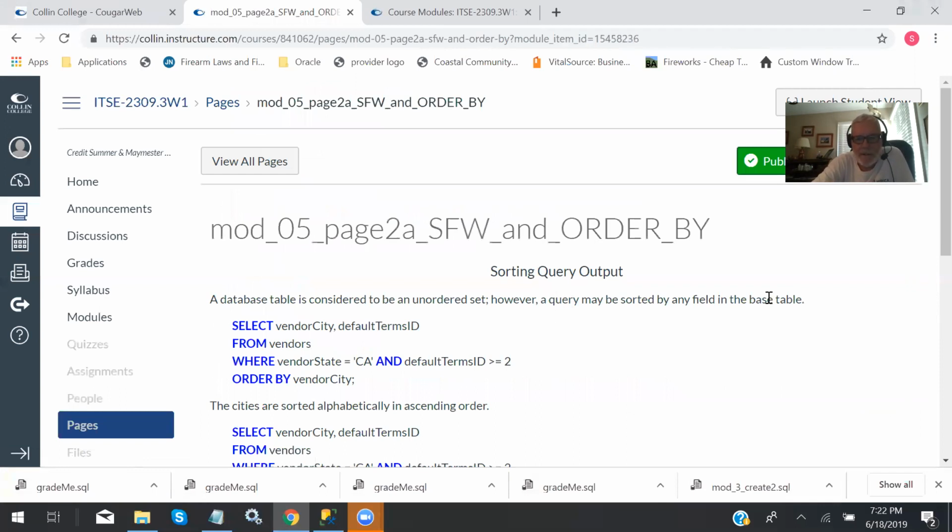A database is unordered, but a query may be sorted by any field in the base table. So it is ordered, but we consider it to be an unordered set. Yes, it's ordered by the primary key, but we pretend like we don't know that. Okay, so I select vendor city, default terms ID from vendors where state is California and default terms ID greater than or equal to 2, and I say order by the vendor city.